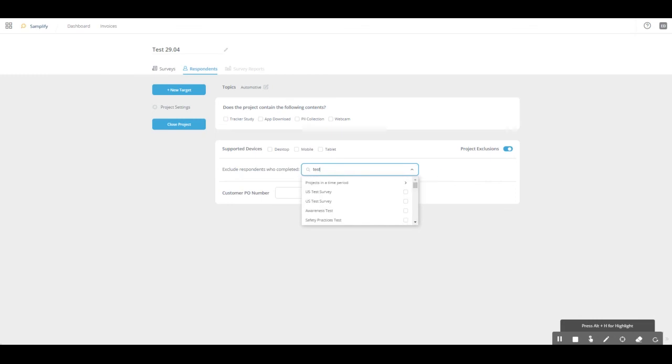So in this case, I will see MP test Eric, which was one of mine. We have a benchmark test 1 and a benchmark test 2, which were from somebody else. To add them to the exclusion, I simply tick them, and I can see that they are added down here.